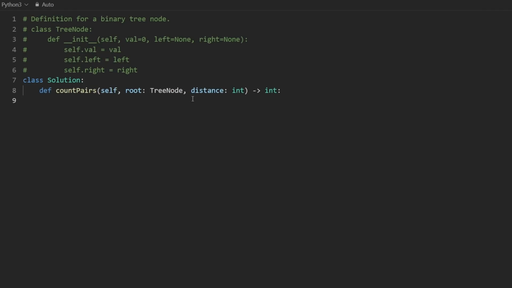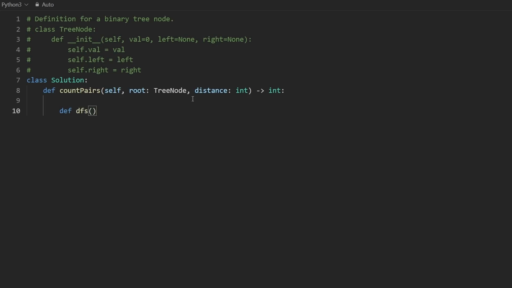So the first thing I want to mention is the way we're going to be counting the pairs. Our DFS is not going to return the count. It's going to take a parameter, which is the current node, but it's not going to be returning the number of pairs. So we're going to be doing that independently, as we're independently updating this global variable. Well, it's more of a member variable.